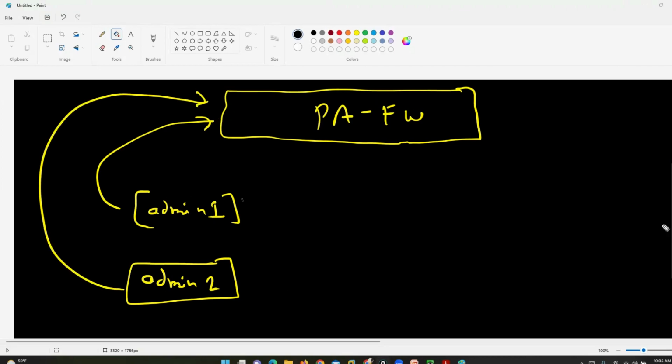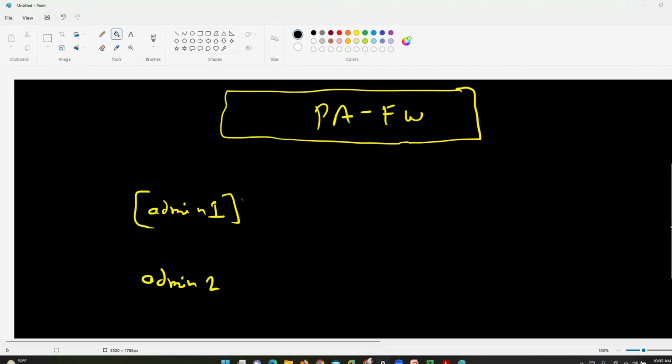It means I want to define a privilege, or level of access, for each administrator. For this, you can create an admin profile. To define the level of access, you can create an admin profile.